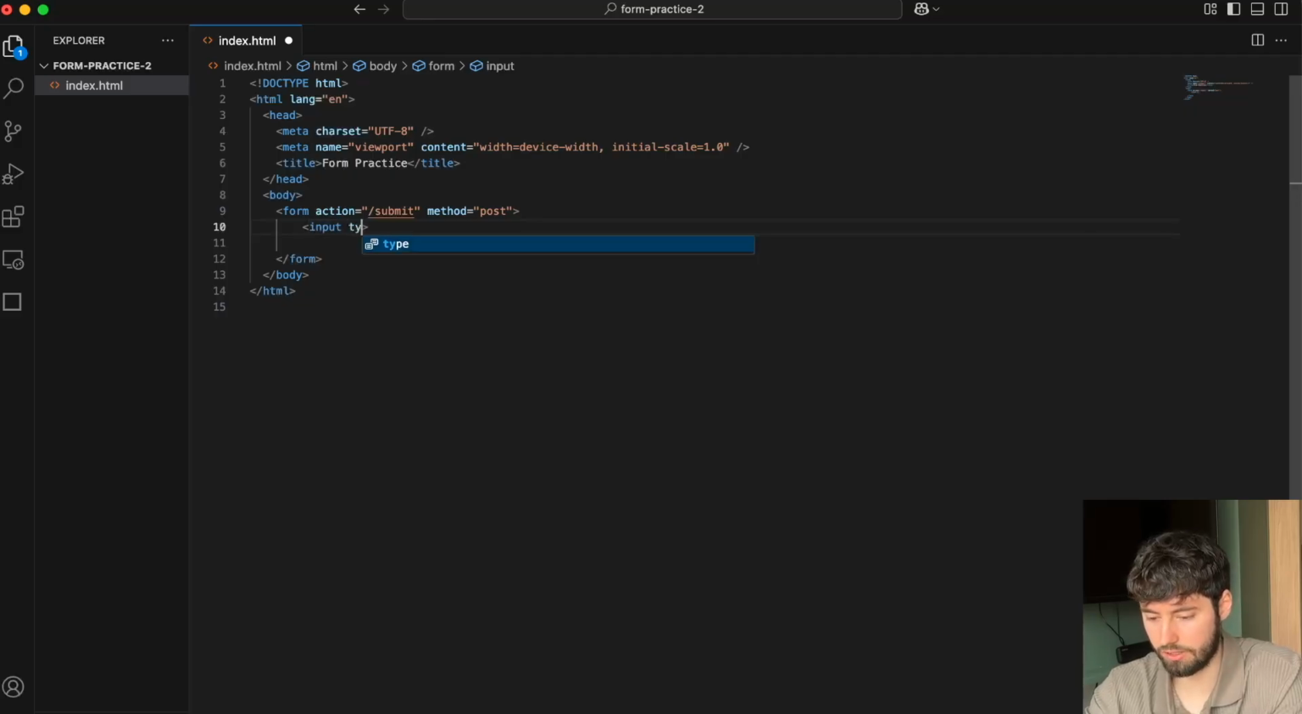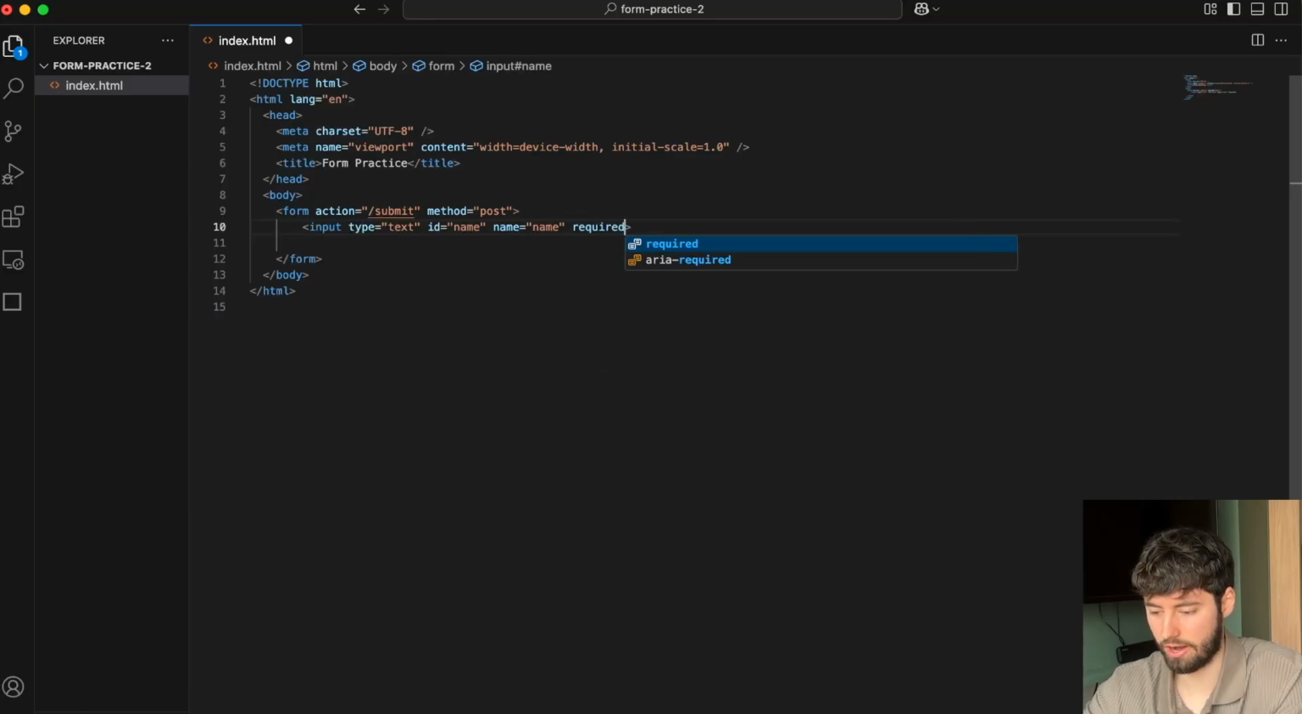The first thing you want to do is specify the type, and for the name it's just going to be text. We're going to give it an ID of name, and then we're going to give it a name of name, and then we're going to say it's required, like so. And then we're going to do this two other times.